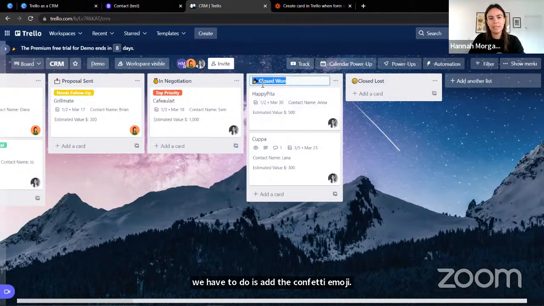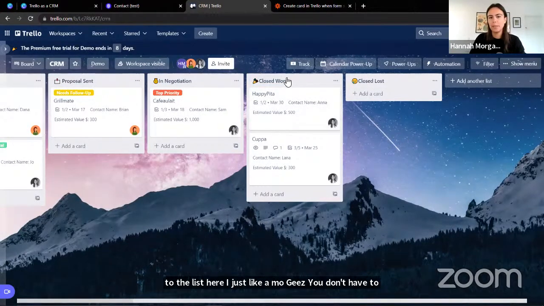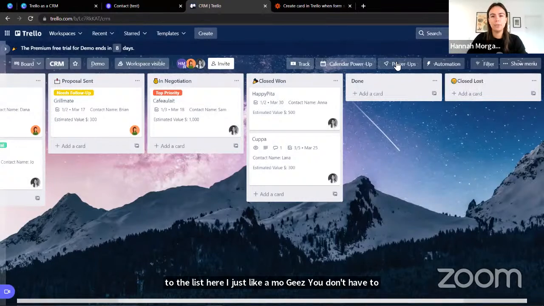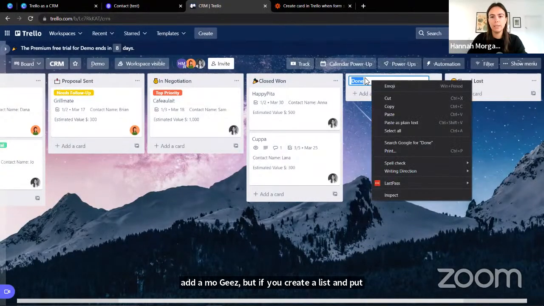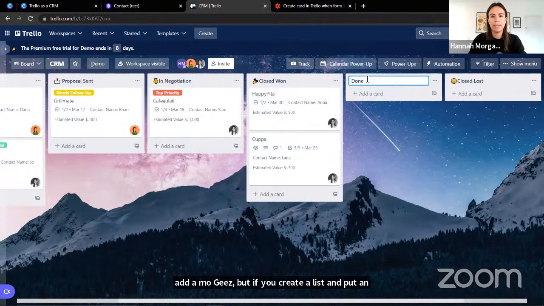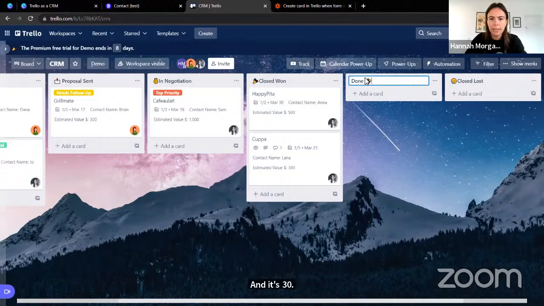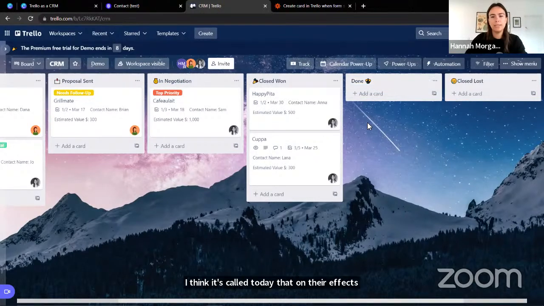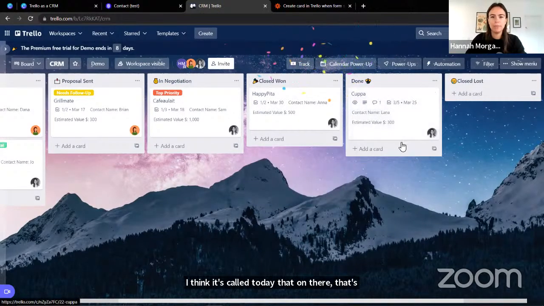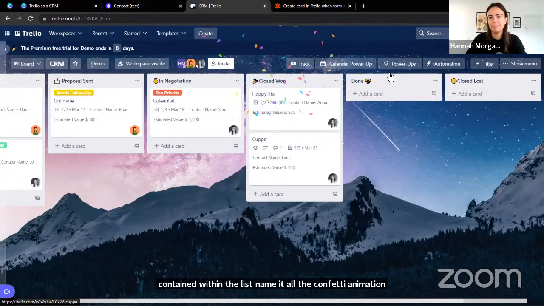So if you can see, I've added emojis to the list here. I just like emojis. You don't have to add emojis, but if you create a list and put an emoji here, and it's confetti, either that one or, I think it's called ta-da, that one there, if that's contained within the list name, it'll do a confetti animation.